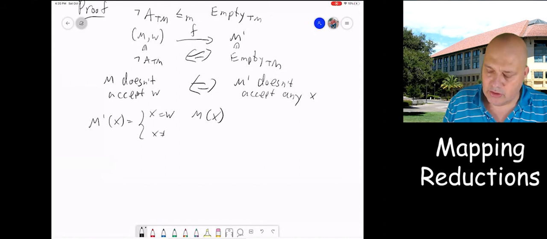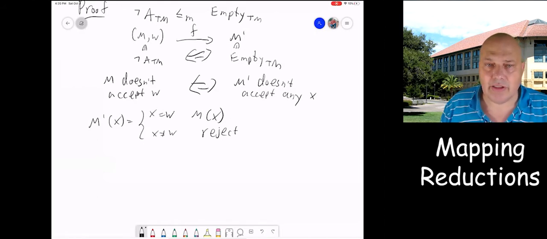And if X is not W, then you just reject outright. So if M doesn't accept W, then M prime would not accept anything, because the only X that it can accept is W. And therefore, we can conclude the reduction.